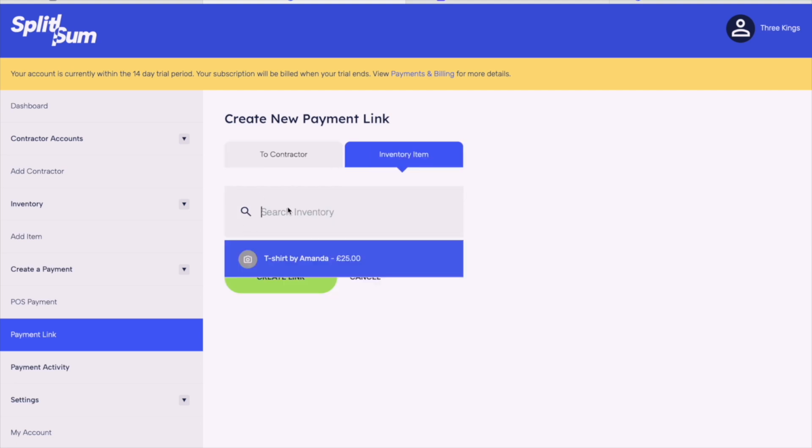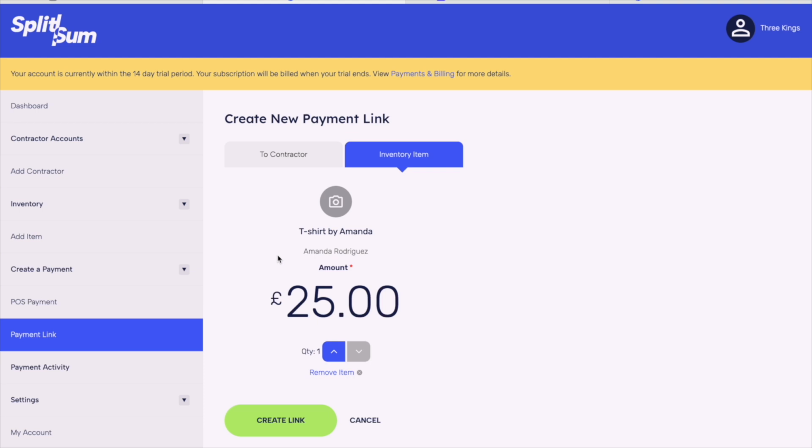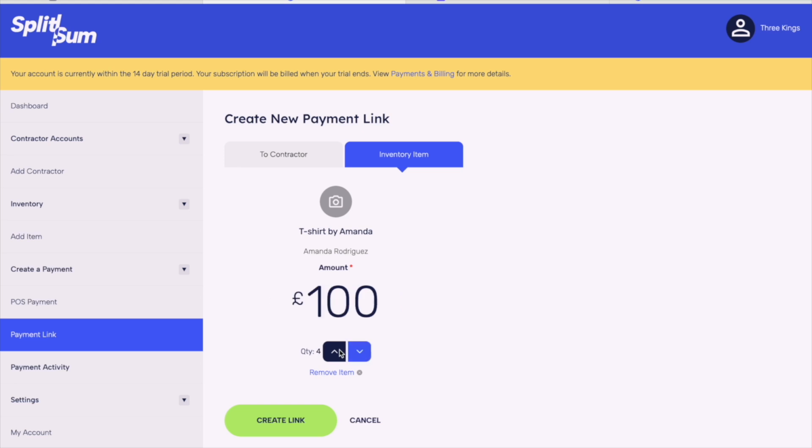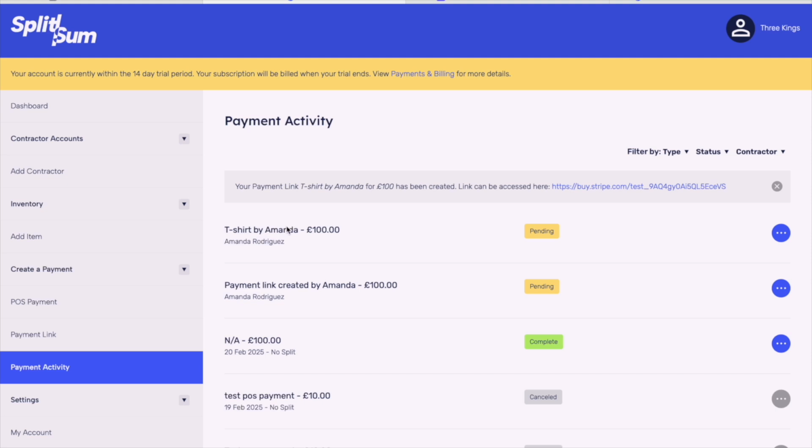If you want to do an item, you click here, you search for your item, you select it, and you then can change the quantity, or you can even edit the price from there. And then you can remove the item if you need to. For the purposes of this, I'm just going to create a payment link for 4 of these. I'm just going to hit create link.